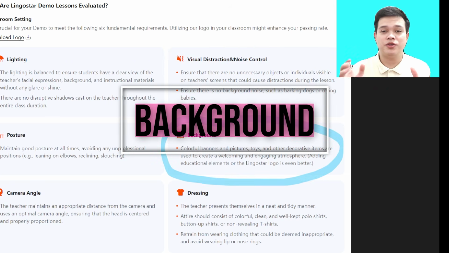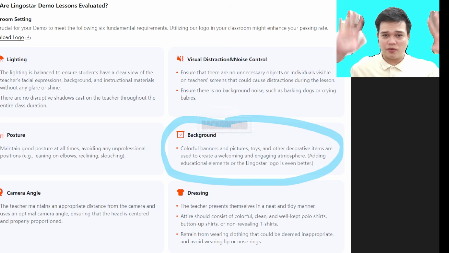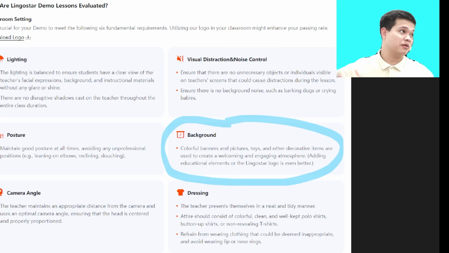So the background, you want a welcoming and engaging design around your face. So you want some toys perhaps, or the alphabets or the numbers on the side, and also the Lingostar logo, if you may, and that helps the student to feel like they're in an actual classroom.